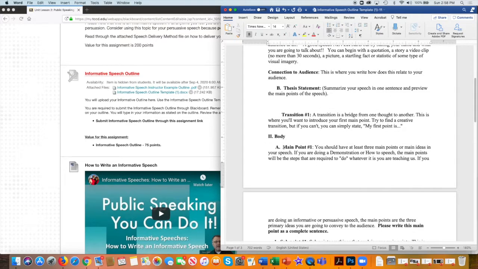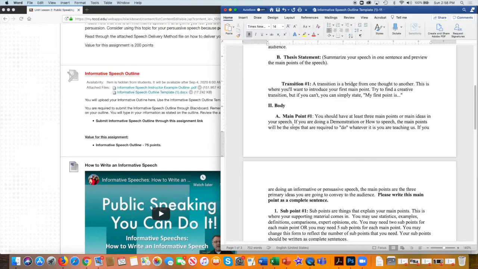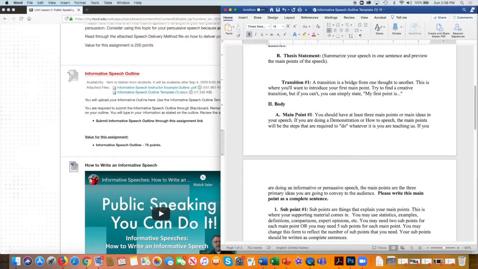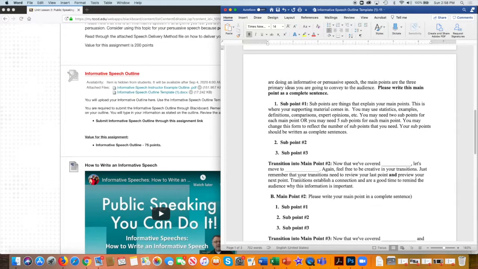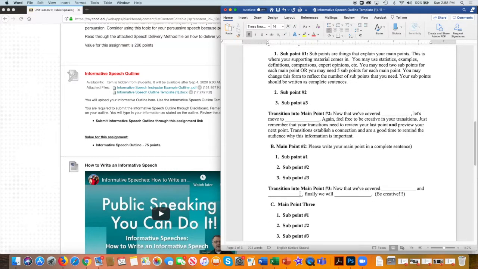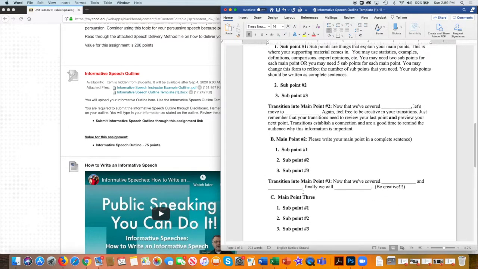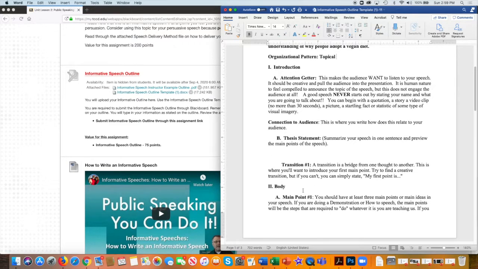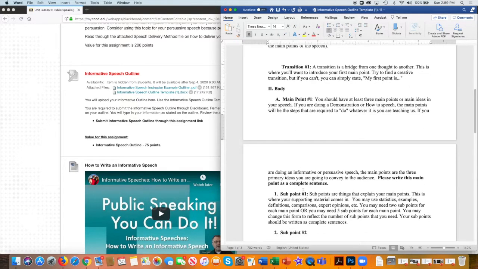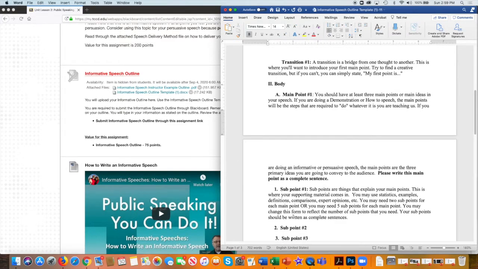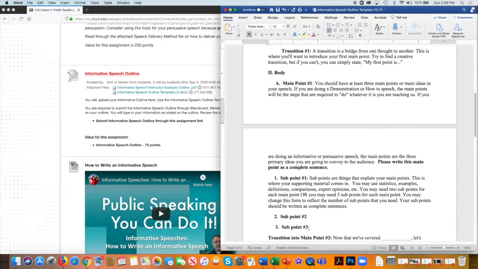This is the body of your outline. Like I said, you'll have 3 main points. Main point 1, main point 2, and main point 3. And for each main point, you are required to have at least 2 subpoints. I typed in subpoint 3, but if you do not use subpoint 3, just go ahead and delete it. But you must have at least 2 subpoints for each main point.